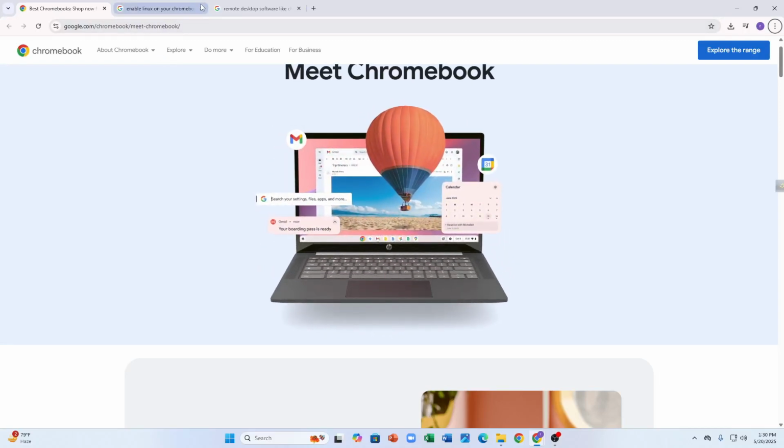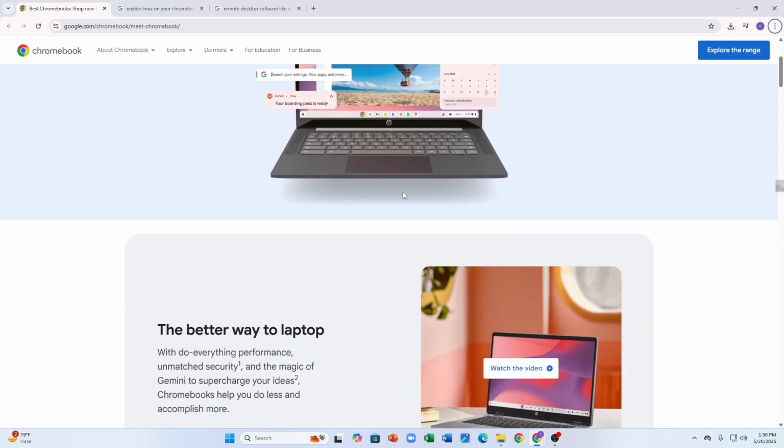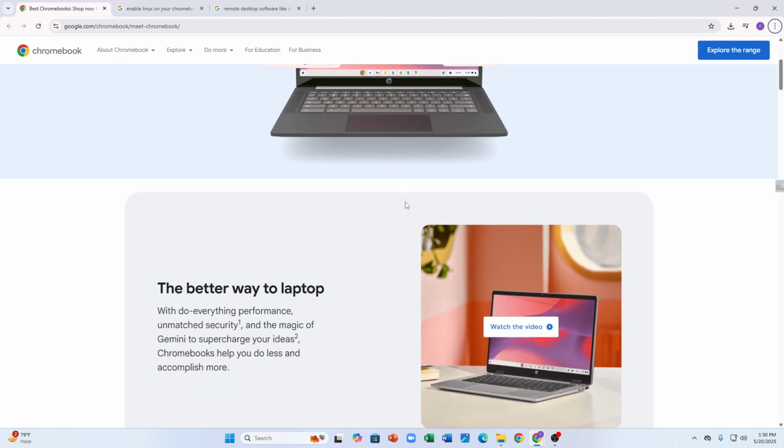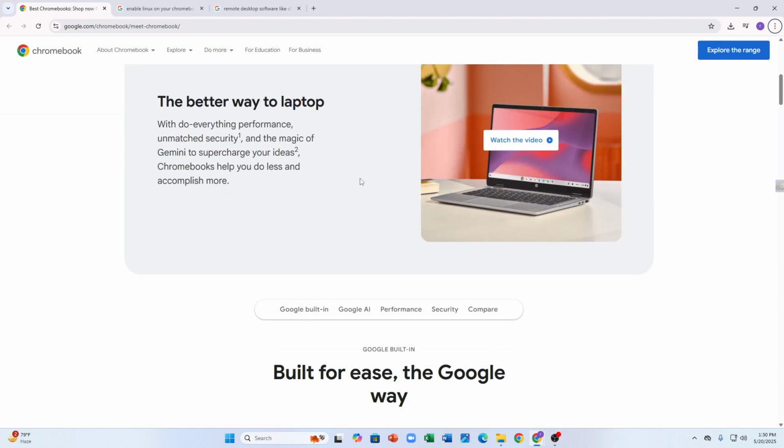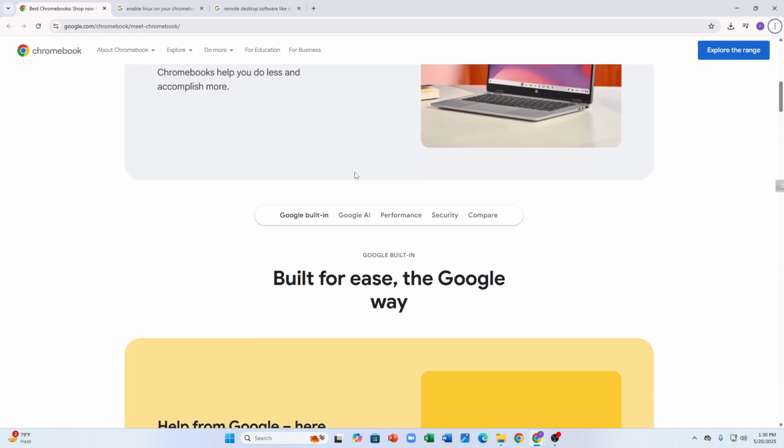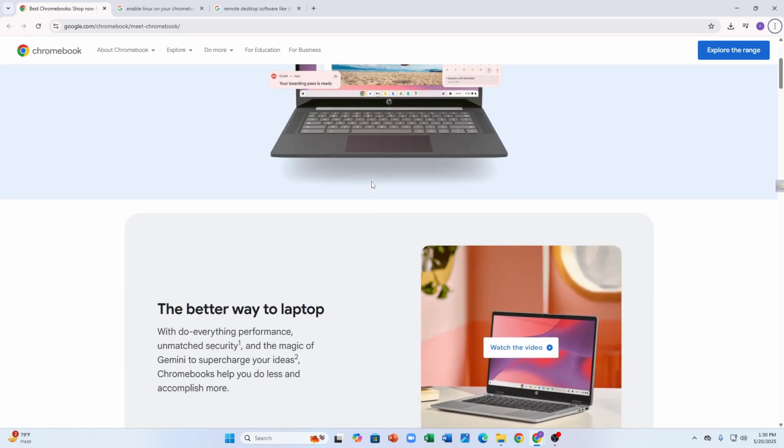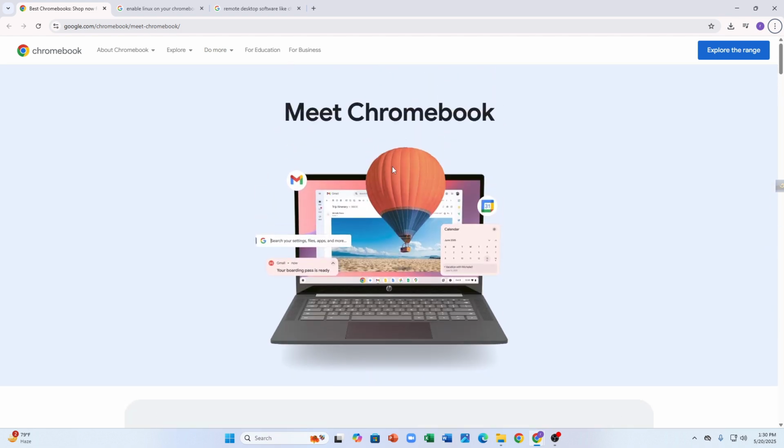Hey everyone, if you've ever tried to open a .exe file on your Chromebook and hit a wall, you are not alone. Chromebooks don't support Windows apps natively, but don't worry, in this guide I'll show you how to run .exe files on any Chromebook in 2025.